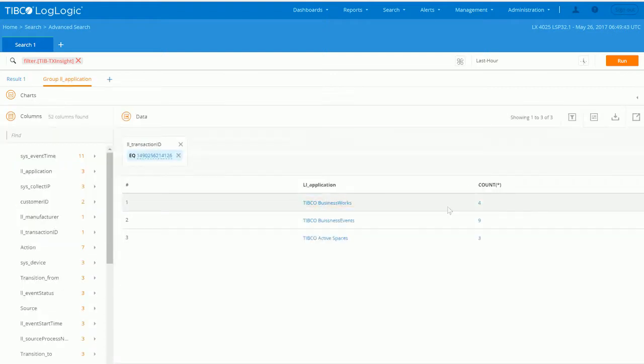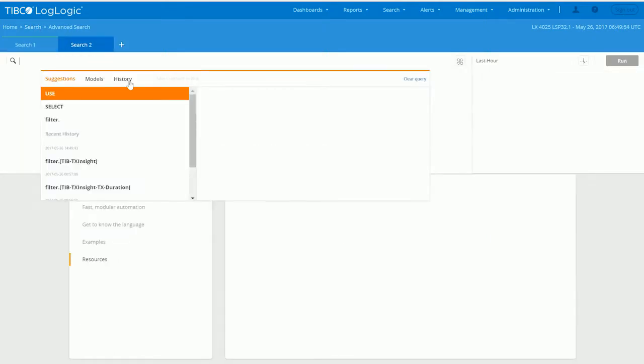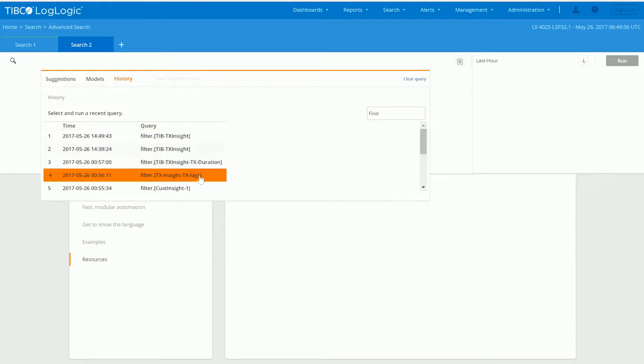And now you can see it. Now we can see across all three applications, so each stage of the individual transaction. So you can do this with pretty much any type of data that you're capturing.